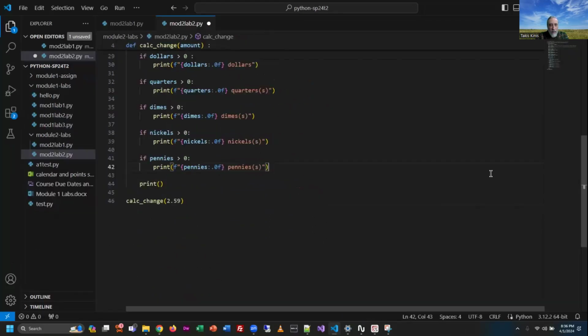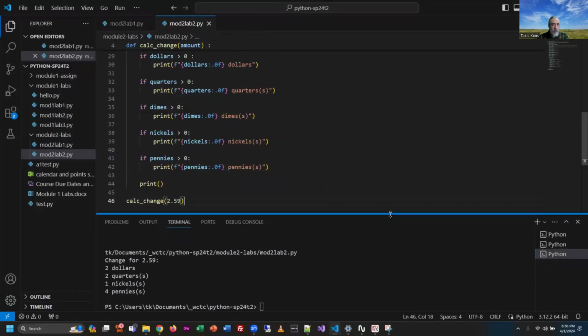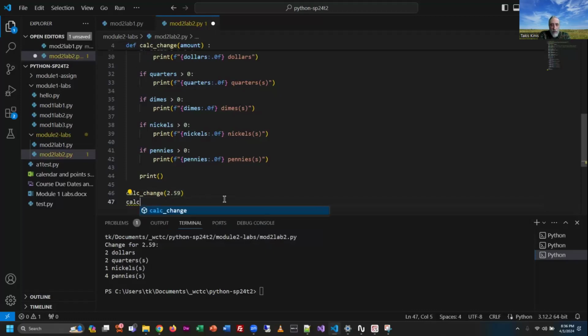I'm going to come out one zoom level here, and then I'm going to hit the run button. And then we hard coded this in, mind you, right? So change for 2.59: $2, 2 quarters, 1 nickel, and 4 pennies. Is that correct? Yes, it is.